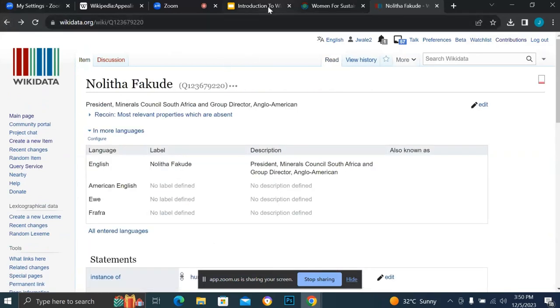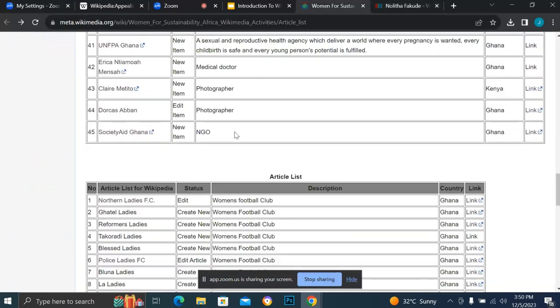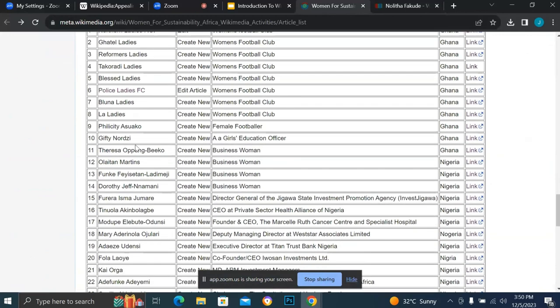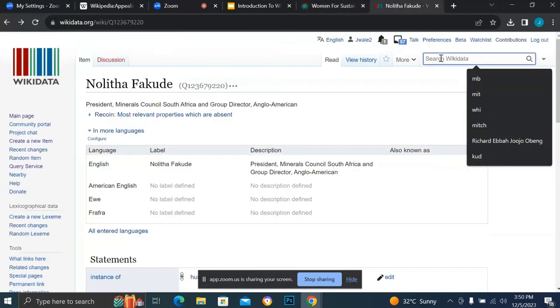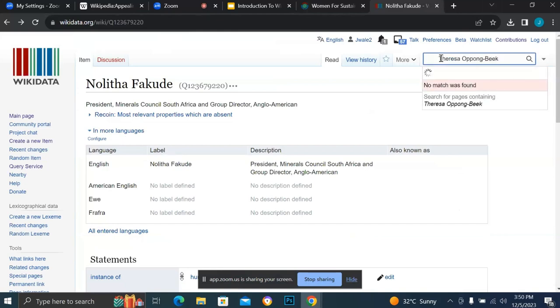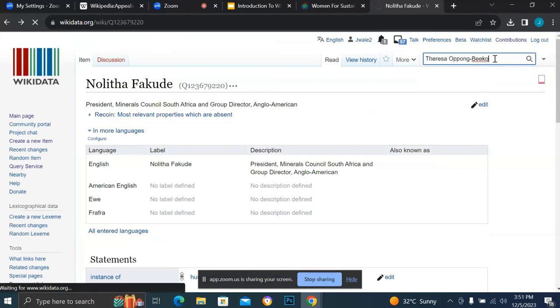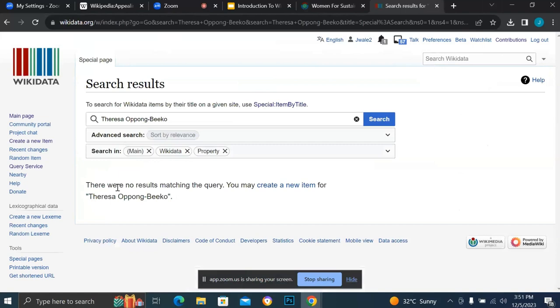Okay, so let me take someone different. There is a Pombeko. We are searching for her to see whether she exists. Put it into the Wikidata search and search for her, and it says there's no result matching the query, so we don't have any information about Teresa Opombeku.